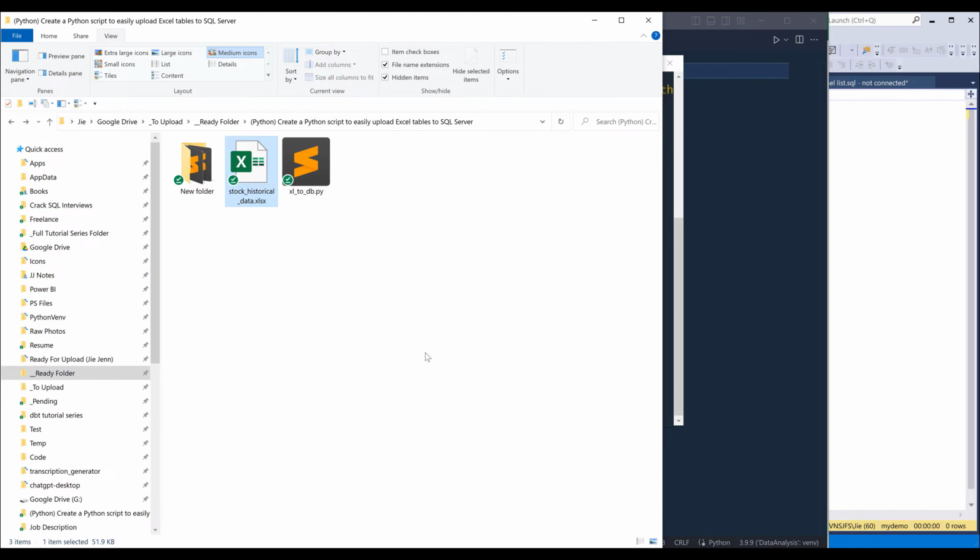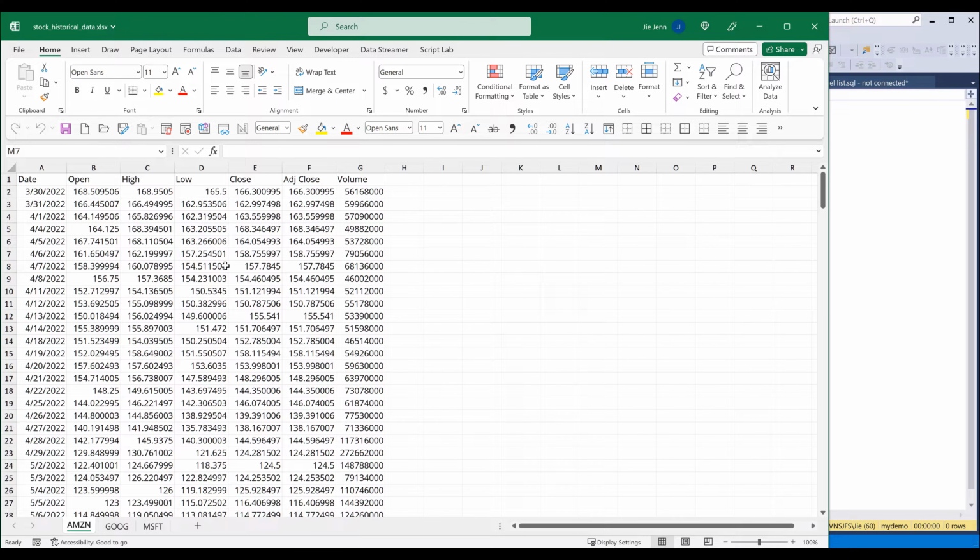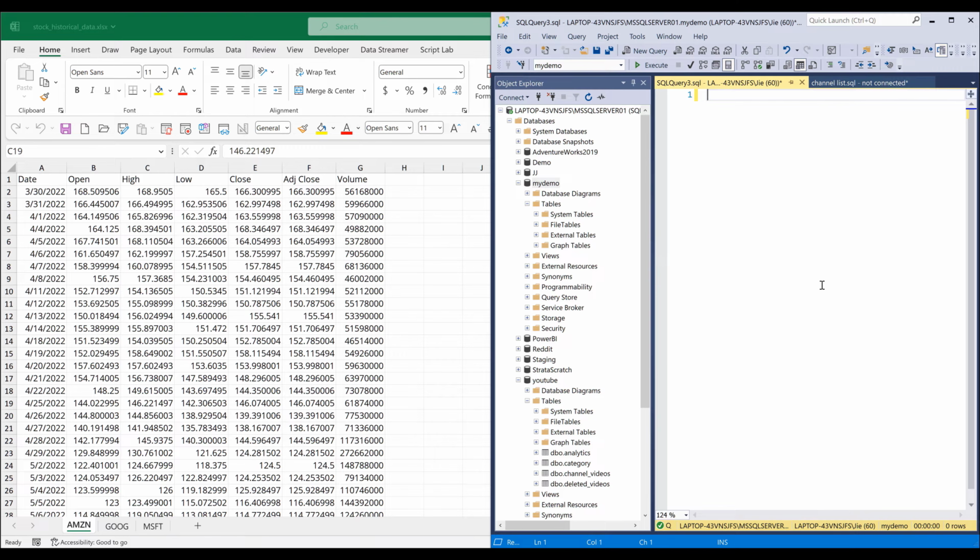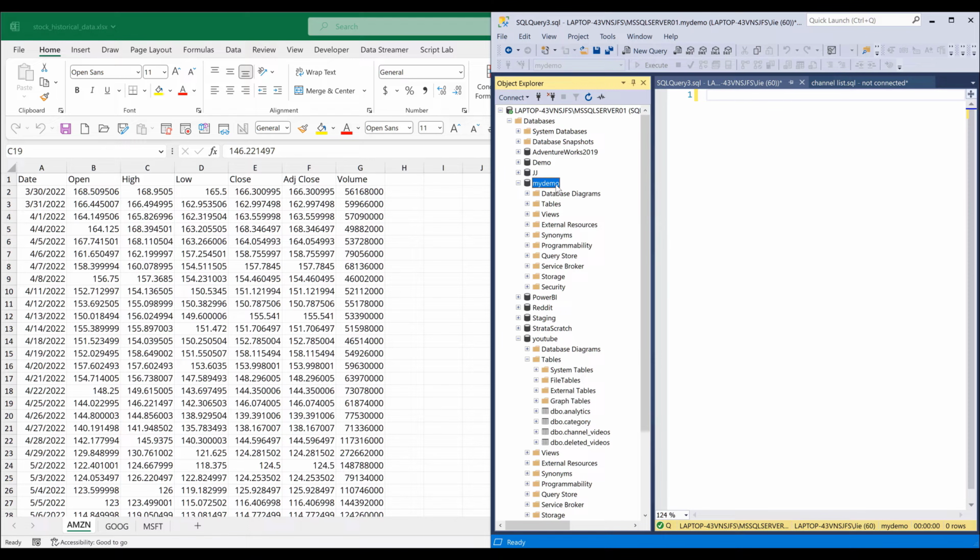Alright, so here let me go into my project folder. In this folder, I have this Excel file. Now let me open the Excel file. In this file, I have 3 tabs, and each tab is going to represent its own table. That means I have 3 tables that I'm going to import to my SQL Server database when I run the Python program. For demonstration purposes, I'm going to import the tables to my demo database. Currently there are no tables in this database, so it's completely empty.